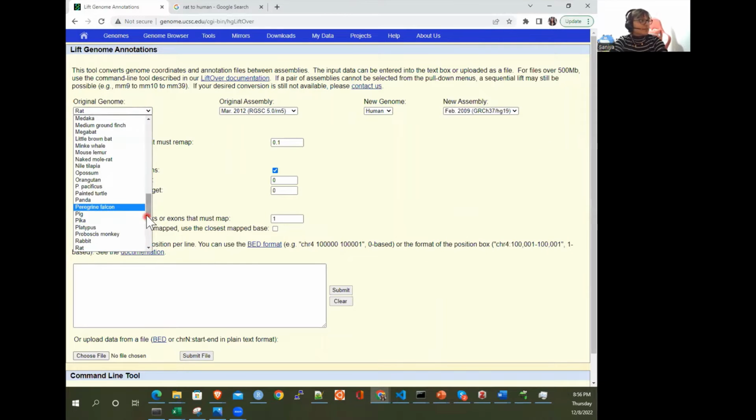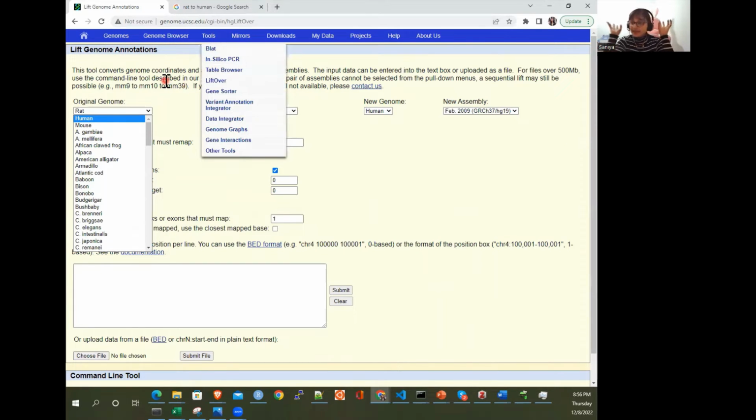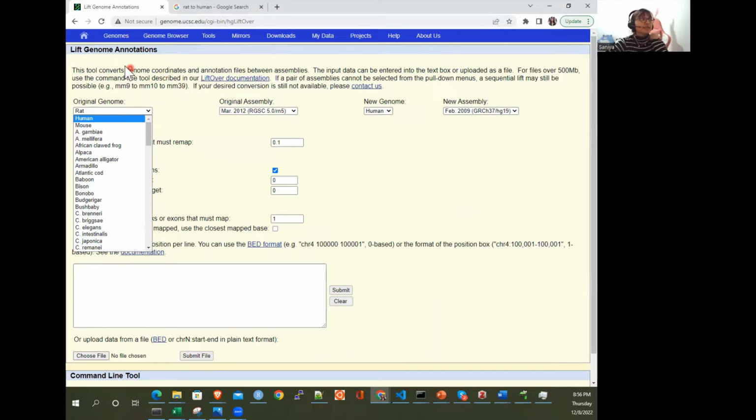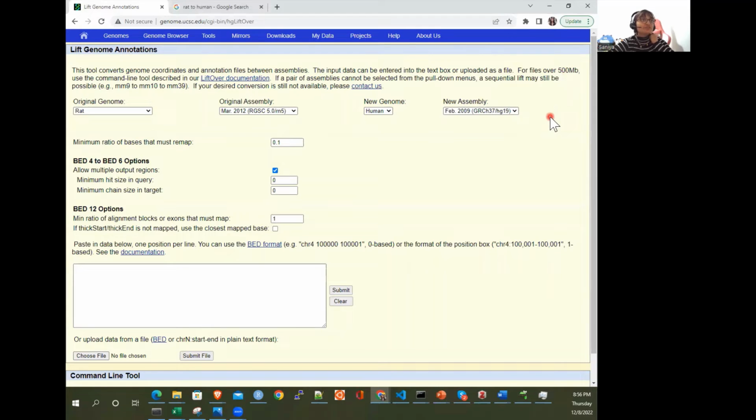So we can see that there are lots of species, and this tool here is on the same site that has those chain files. This tool does lift genome annotation. So it converts genome coordinates and annotation files between assemblies. The input data can be entered into the text box or uploaded as a file. We're going to enter it into the text box in this example. For files over 500 MB, you can use the command line tool and this liftover documentation.